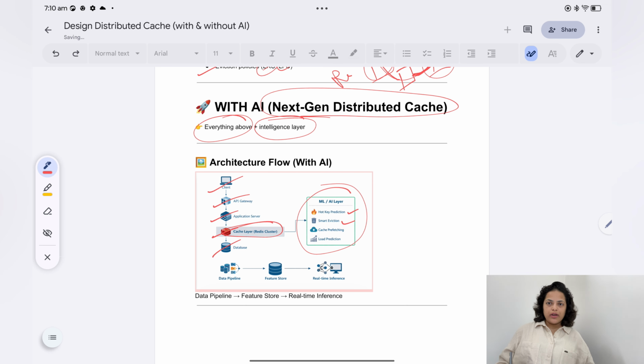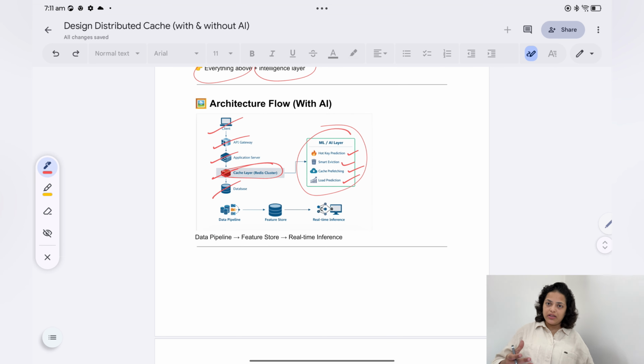Smart eviction: you don't need to follow that LRU, LFU, it will evict according to probability. Cache prefetching: it will prefetch data before the user asks for it. And then load prediction: it will predict the load and then auto scale your system, either downsizing or increasing the number of servers in your system.